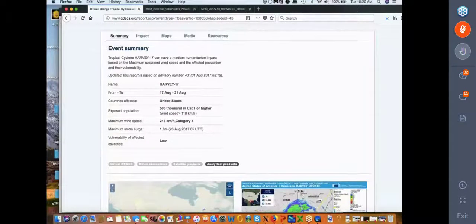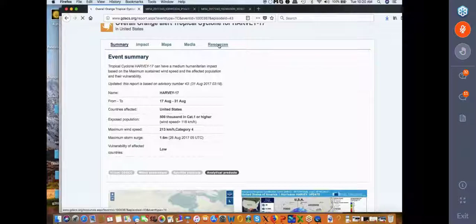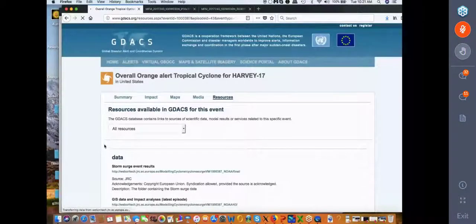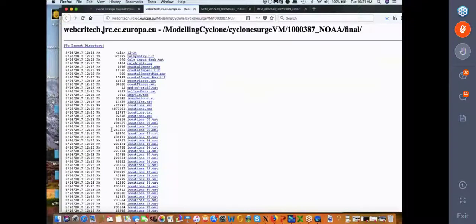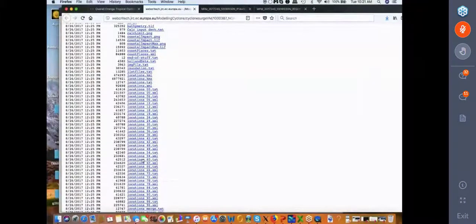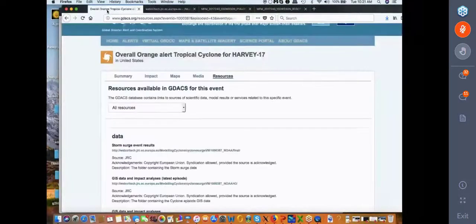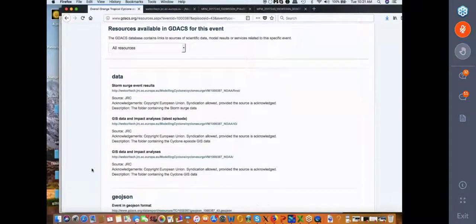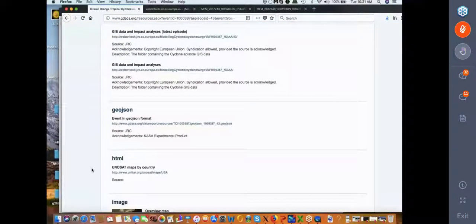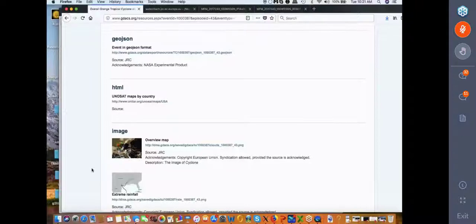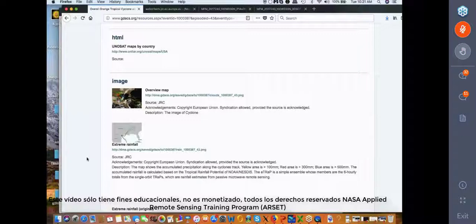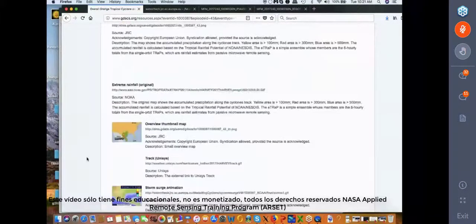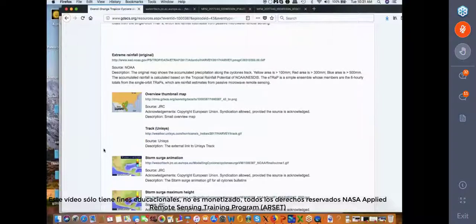But what I really wanted to point out was resources. Here is where you can find storm surge data. You can download these files. This is the location, and this is by hour. This is based on the JRC model that you can see data, but you can also see so much other information, such as extreme rainfall associated with the storm based on NOAA data.